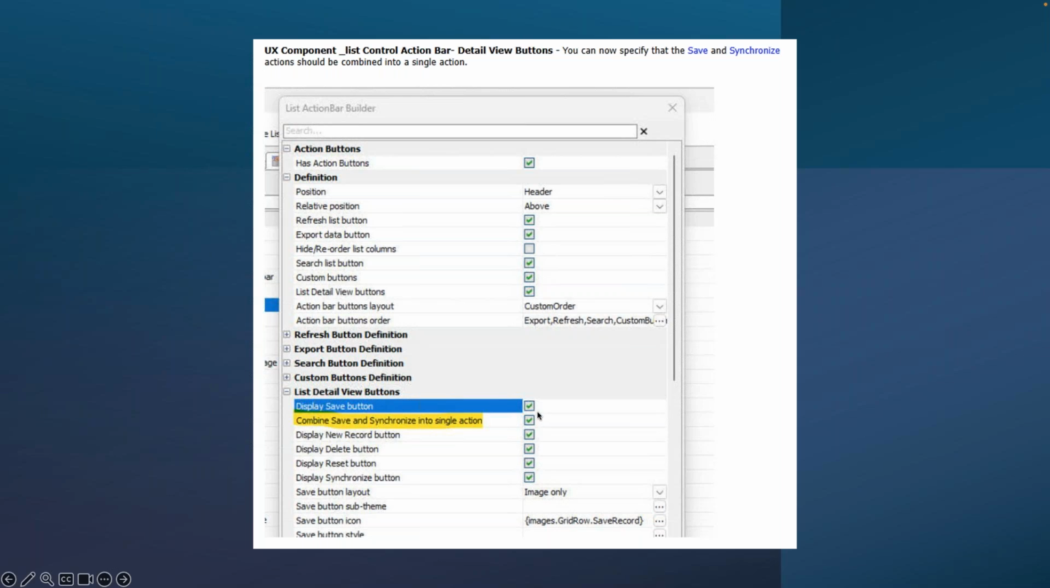So this is now an option. You can say combine the save and synchronize into a single action when you are building your list action bar builder. I just wanted to point that out because it's something you would probably have easily missed here in this huge list of controls, but I know it'll save you time like me who puts them together all the time. So that was just a real simple one.